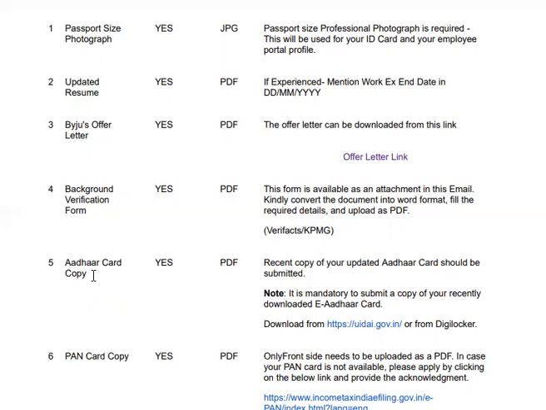Because if you only upload the front side, it will not be accepted, it will get rejected, because they will verify your address and your address is on the back side. So for those who have details on both sides, just scan both sides. If someone's Aadhaar card has everything on the front side only, then it's okay.